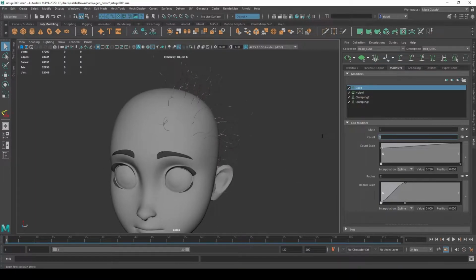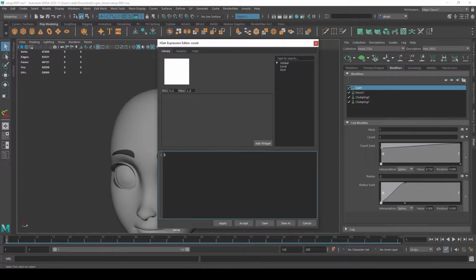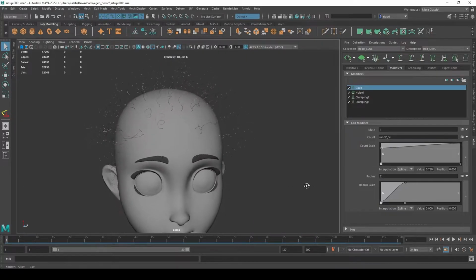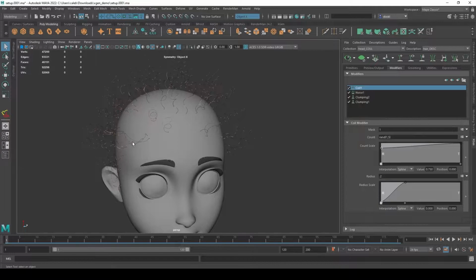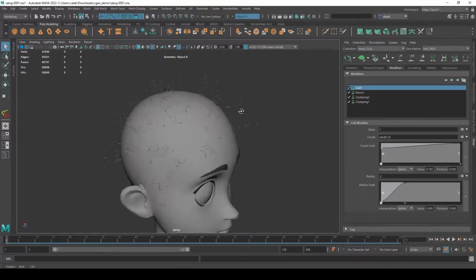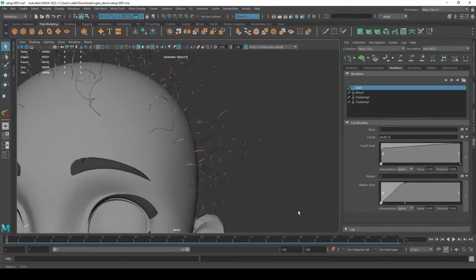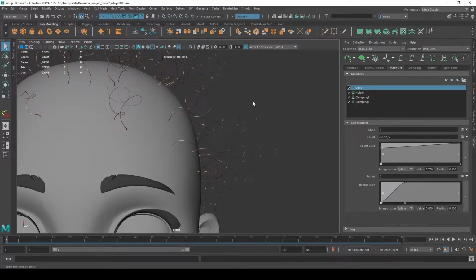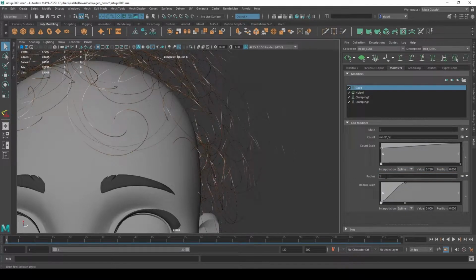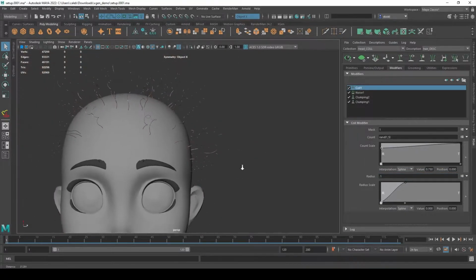I could, of course, add a randomized count to this. So I can come in here and just like anything else, I can do rand. And let's say we'll do 1 to 5. Click accept. So each hair has a slightly randomized value. So you can see that one right there has not very much coil, whereas that one has a lot of coil. And then the radius is going to be the size of these coils. So how far away from the original hair is the coil kind of deforming from. So if I set this to 1, obviously that's huge. If I set this to 0.1, it's not very much.